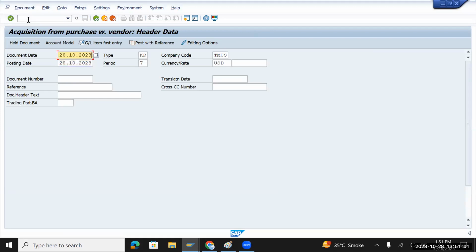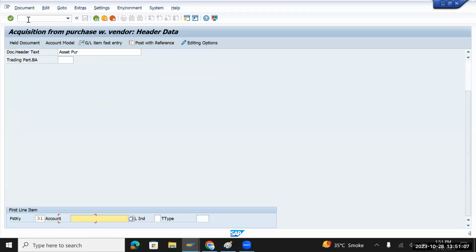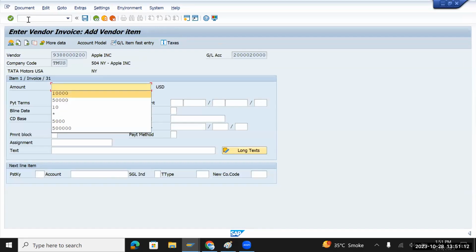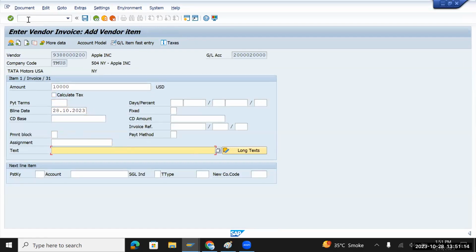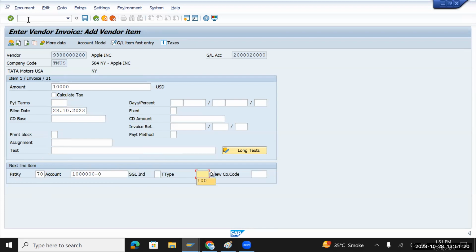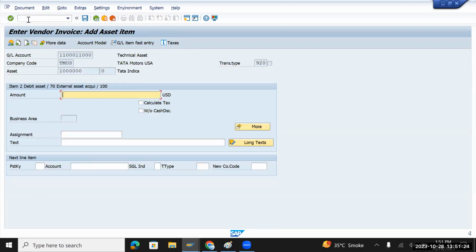Copy this one. Reference details. Give the vendor details here. Press enter. 10,000. Give the asset master details here and give the transaction type as 100. Give 10,000 USD here and go to document and click on simulate.